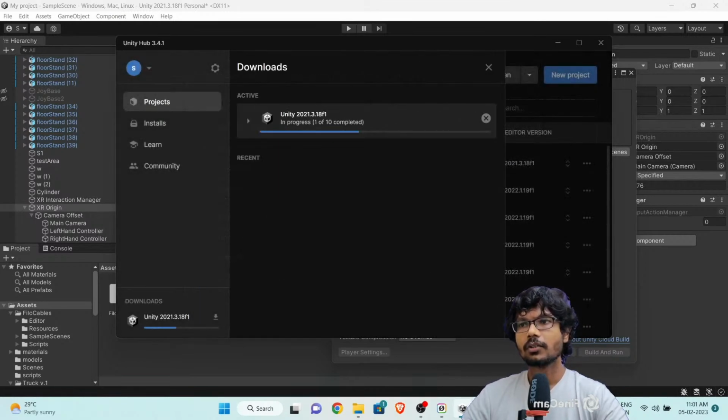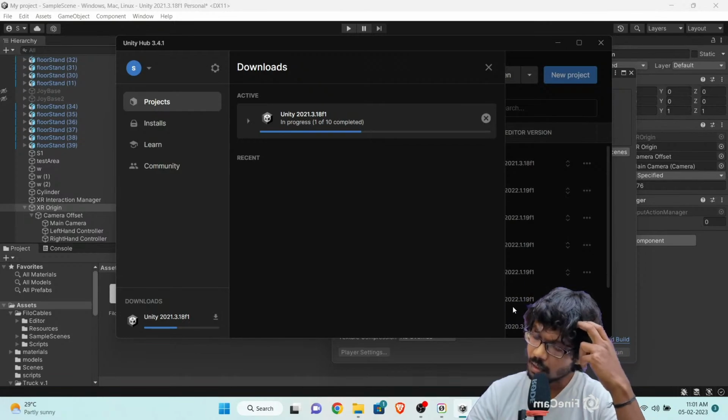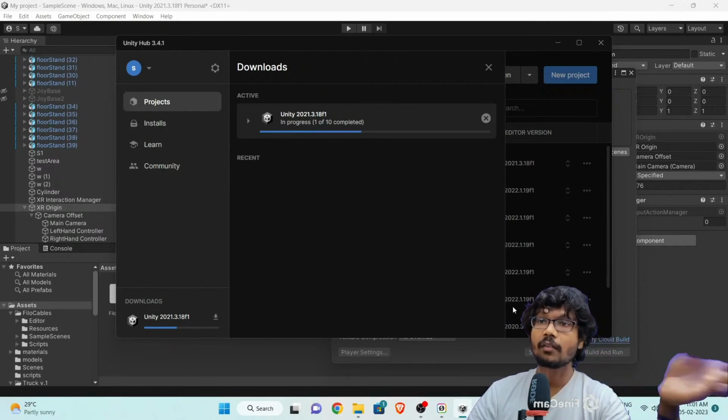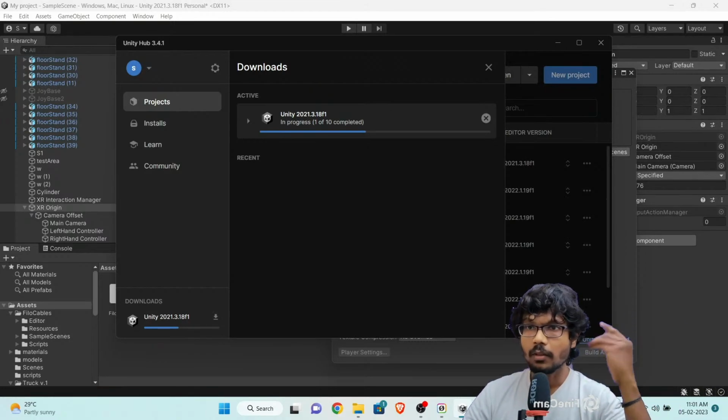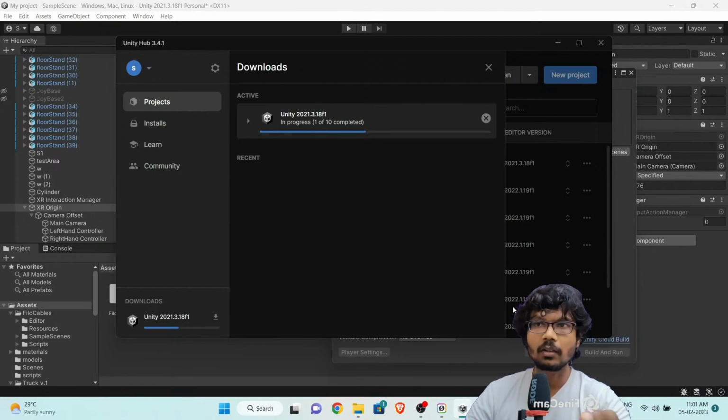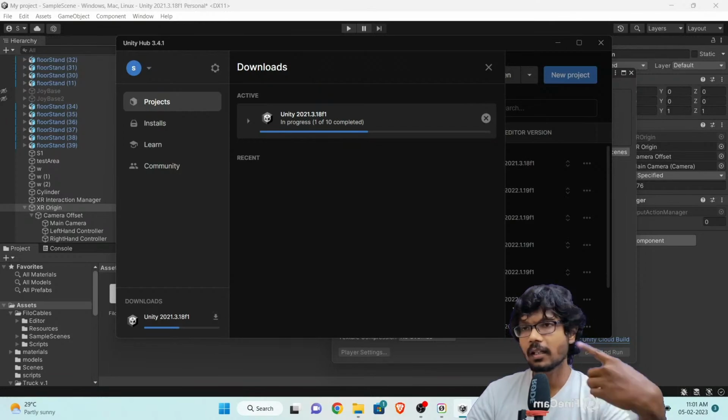Now Unity Hub is installing the Android support for 2021.3.18. One thing you need to remember is no matter which version you have, each one has to have its own Android support, or all these packages put together. I have 2020, which has the Android package installed, but it will not work here. So you have to install it every single time.